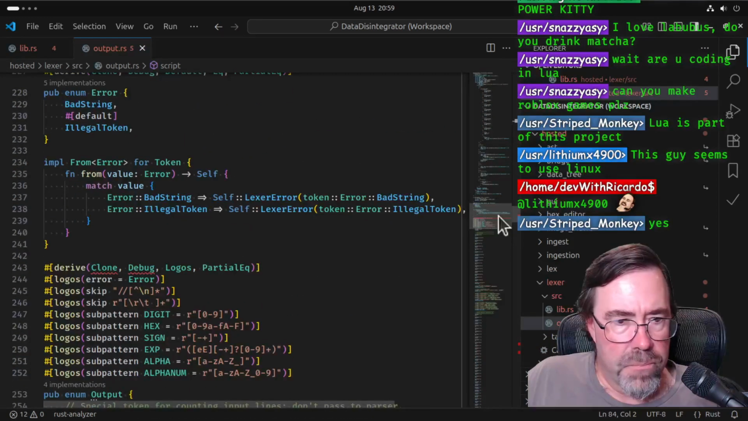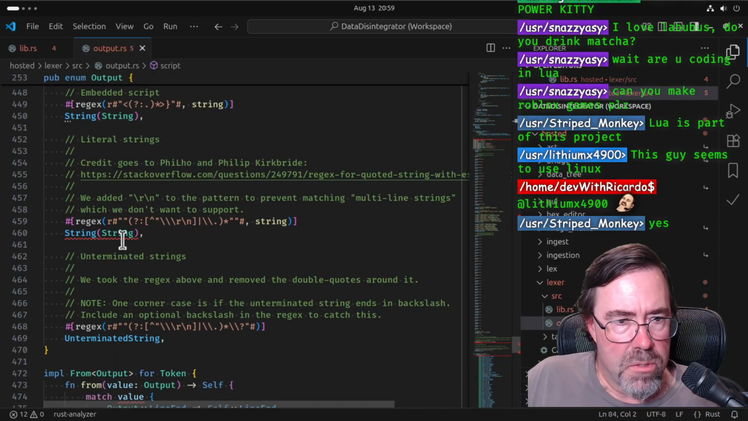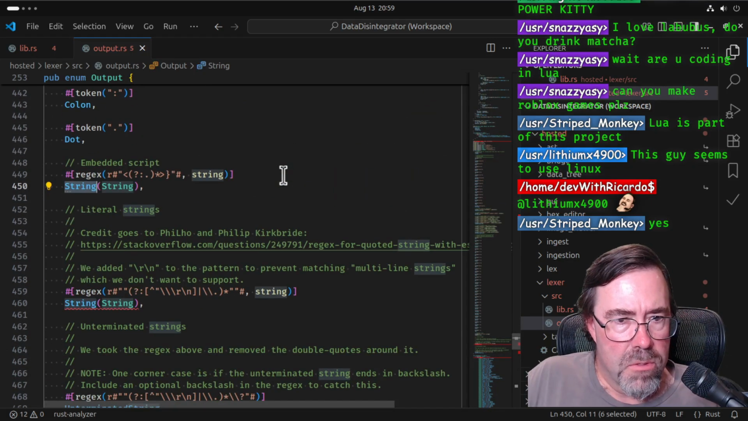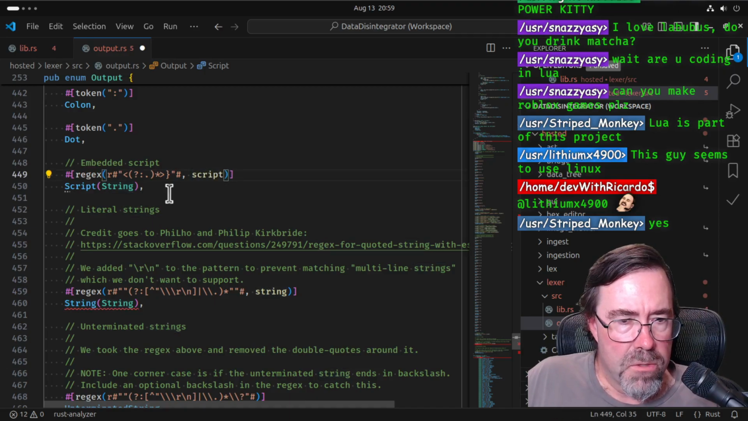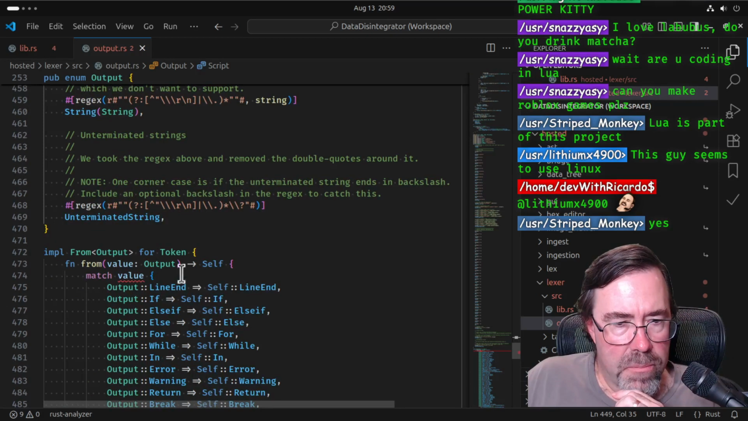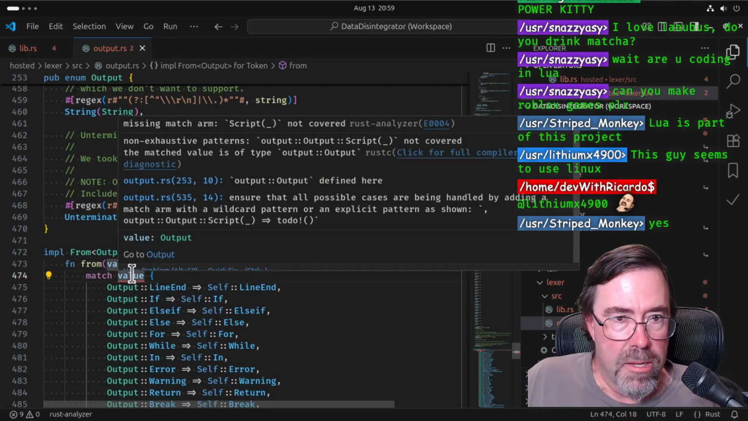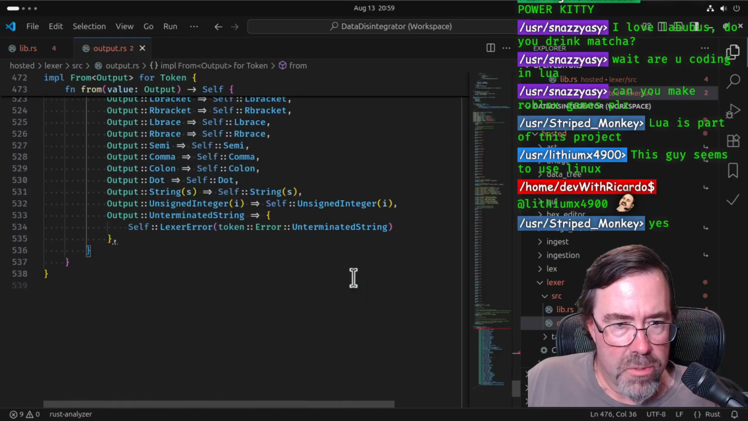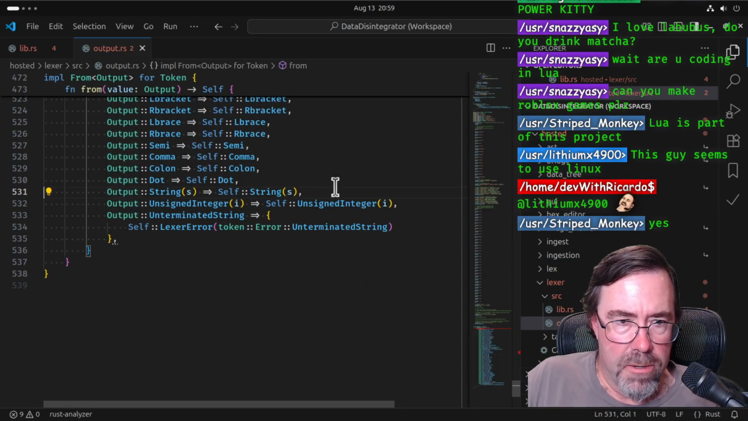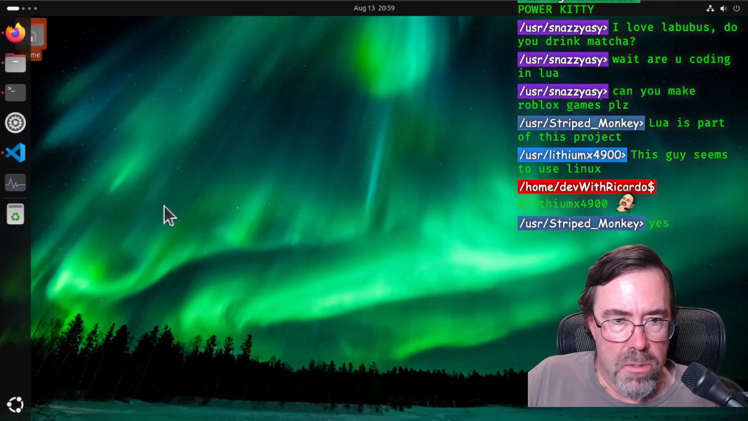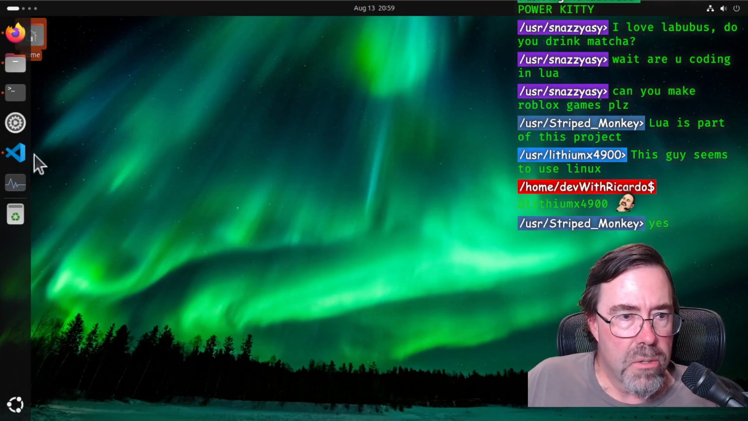Then this is script string. All right, and then this is going to say that I didn't cover the script arm, so we need to cover that. So I'm just going to go down where it has string and then copy paste. Oh, what did I just do? Weird.